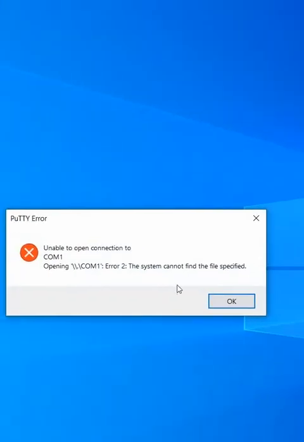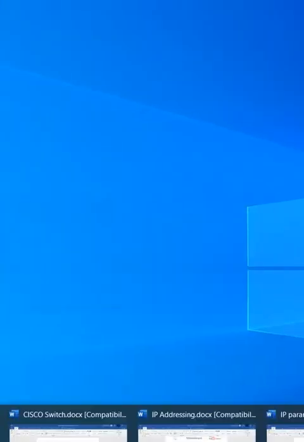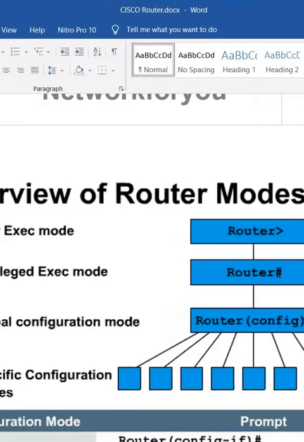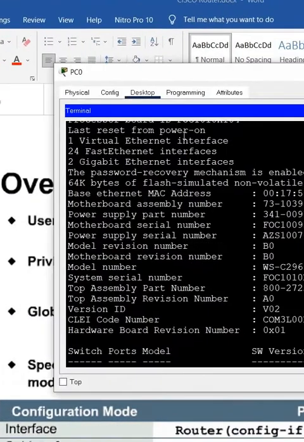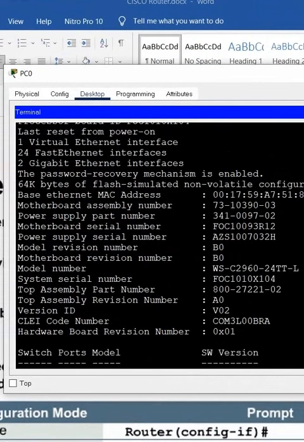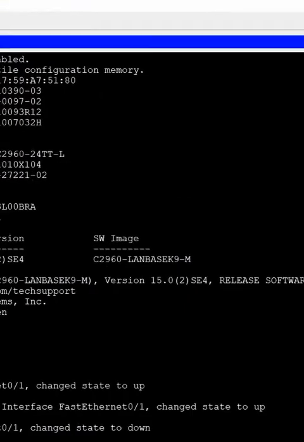It will open. But now I did not connect it with any device, that's why it is giving this error. But in the real scenario, you will have a window like this, and you are able to access the router.